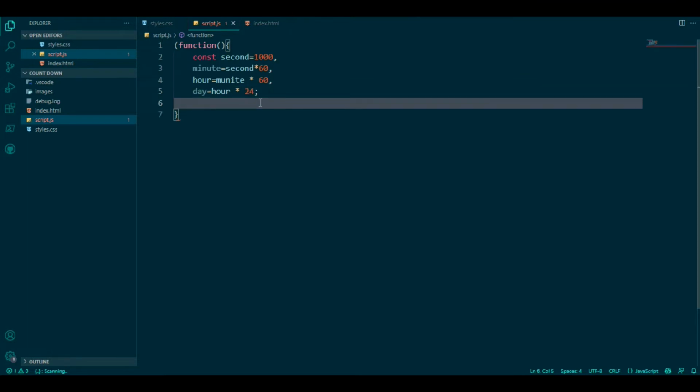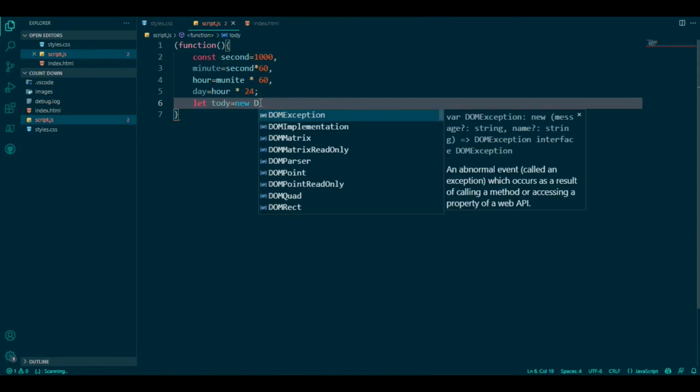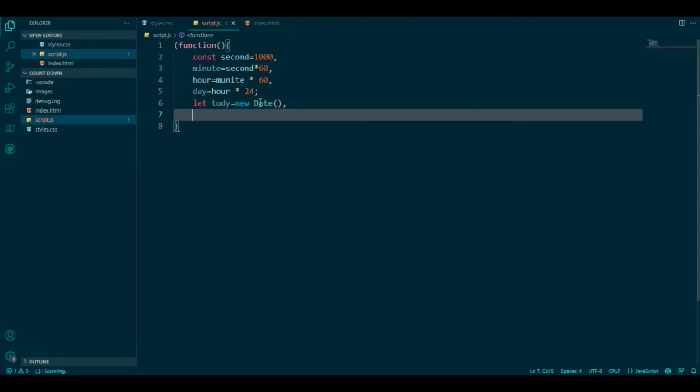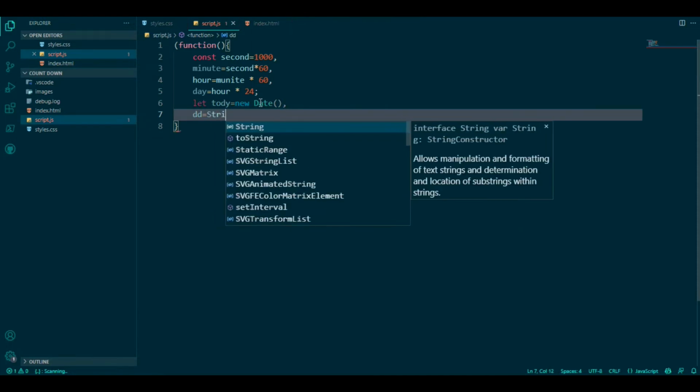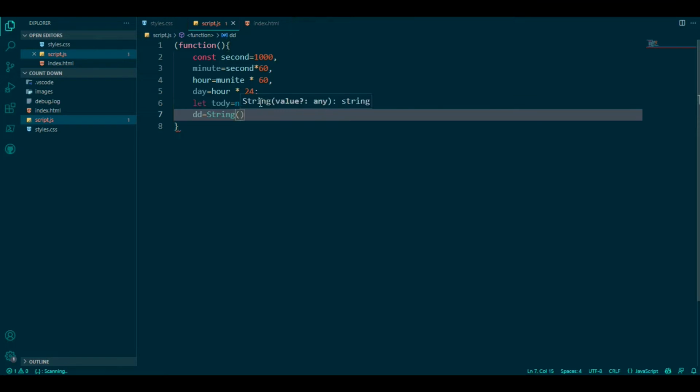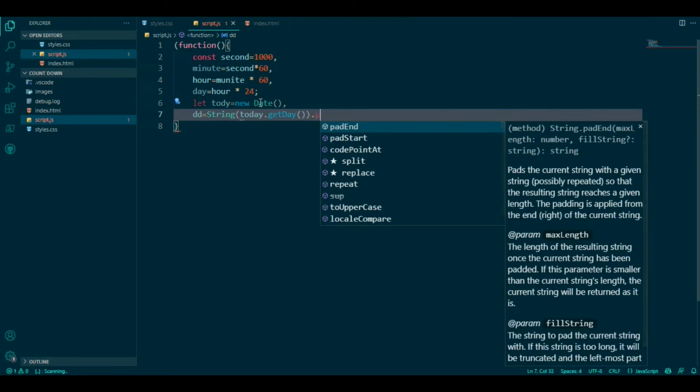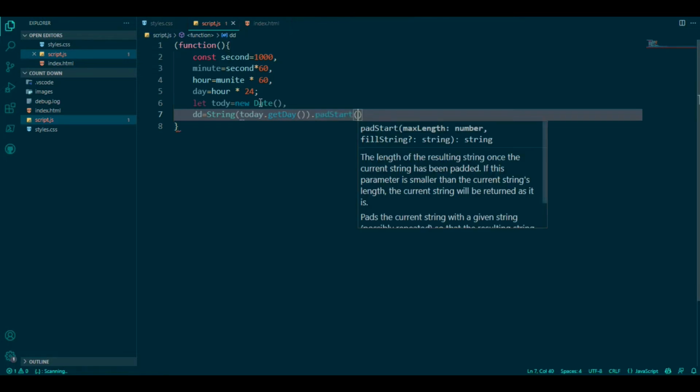So this is it, and here I'll create another constant variable, like today, called new date. Today equals new Date. Then td equals String, then dot getDate, dot padStart, and here it will be just 2, then 0.